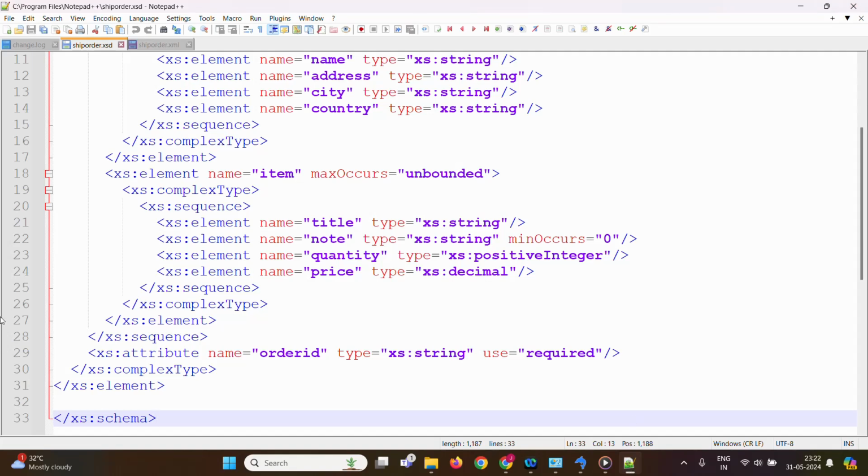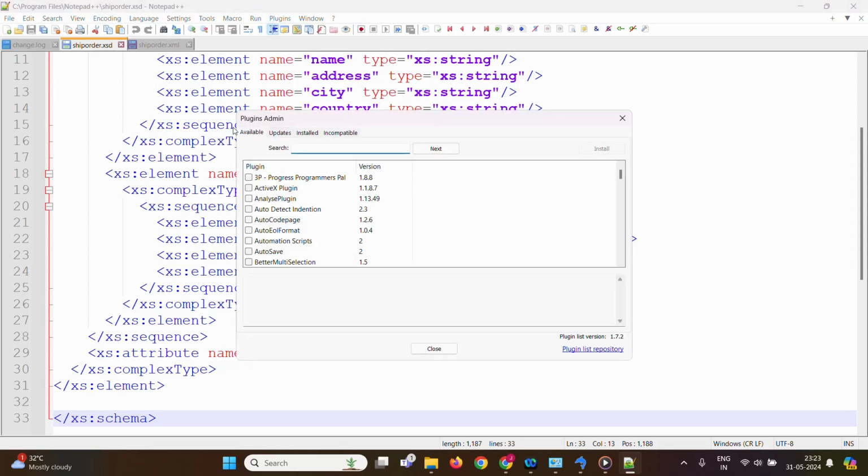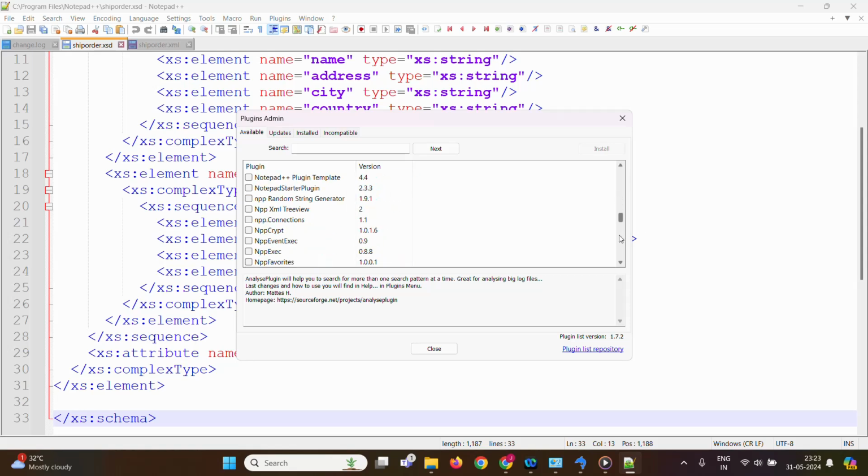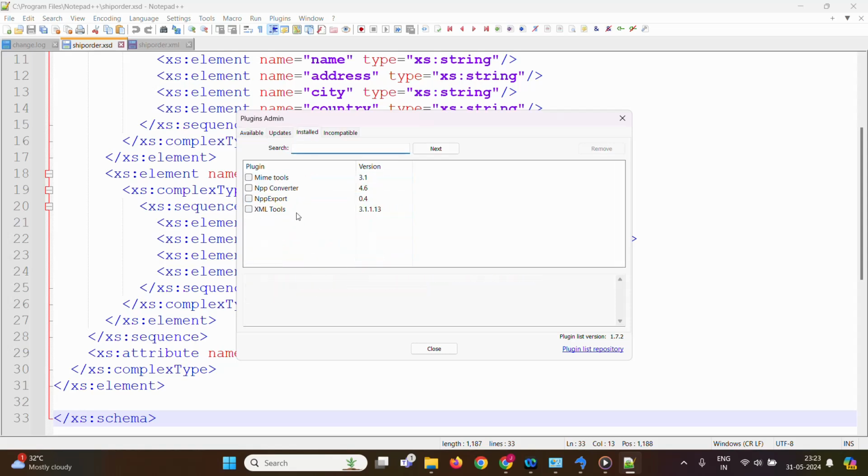You will have a window like this. After you open it for the first time, go to Plugins, Plugins Admin. Here you'll have all the available packages or plugins that you can add to Notepad++. We are going to use Notepad++ for XML validation, so you have to search for XML Tools. Since I've already installed this particular plugin, I could not find XML Tools over here, but if you click on this Installed tab, you can find the XML Tools.